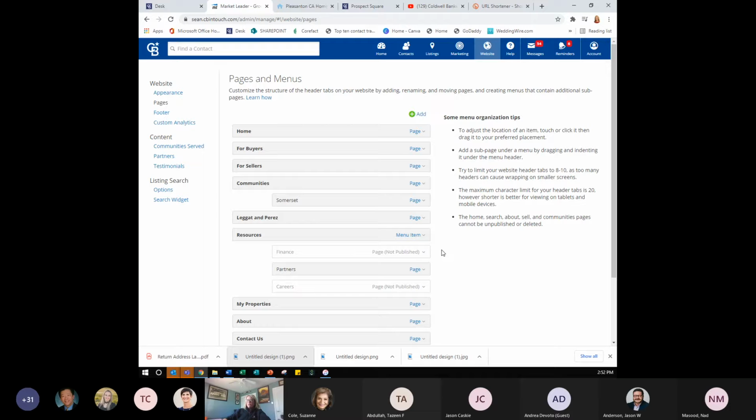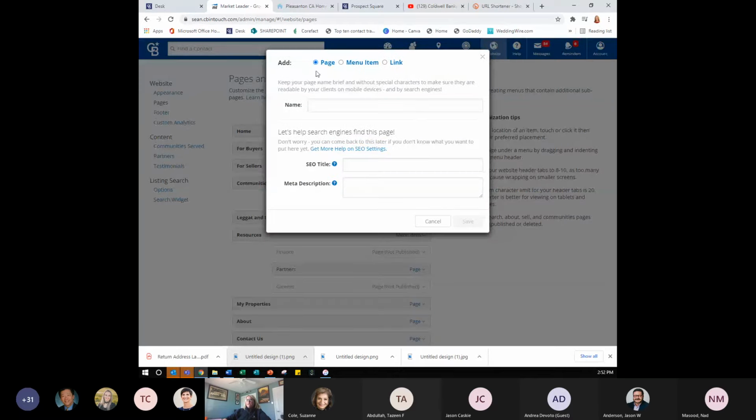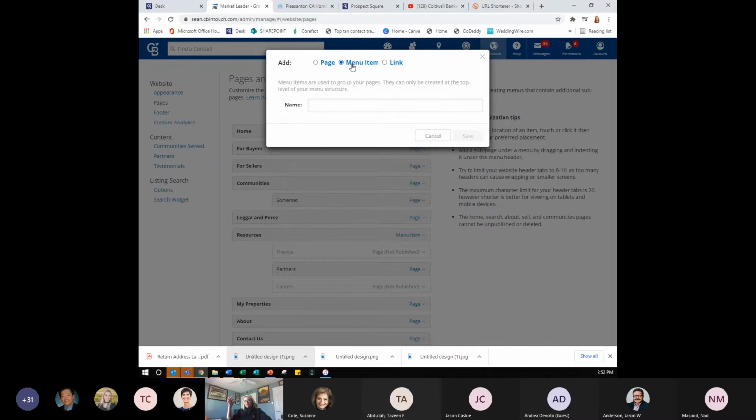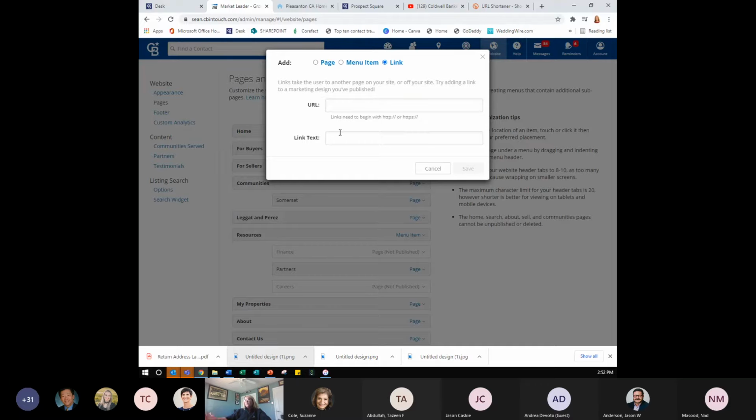Let's get to the fun stuff. So first up, I want to show you guys that you can add in pages. So you can add in a page, which means on that page, you'll be able to add widget, custom content, anything you want. It's an actual page on your website. You can add in a menu item. So that's just going to be a tab at the top that you'll want to include drop-down items from, which is something that we're going to use when we add in our reports from Prospect Square. So I'll walk you through that in a minute. And then a link. So it's just a link to another page that you can give a title to. And that is also something that we're going to use when we walk through adding in the reports.